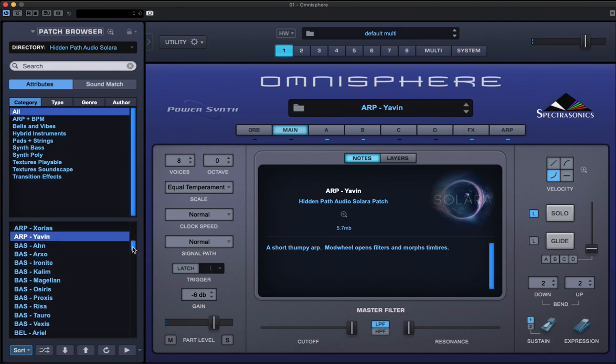Next section we have here are the basses. Now these ones abbreviated with BAS are more of a static playable bass rather than a rhythmic or sequenced bass.